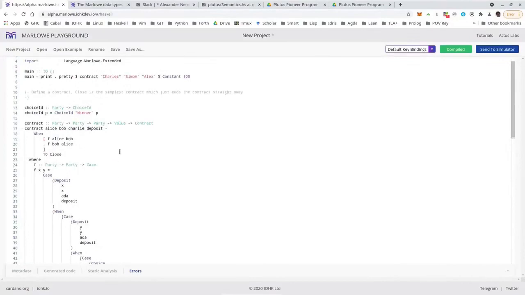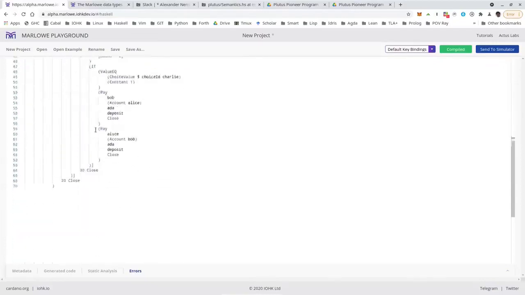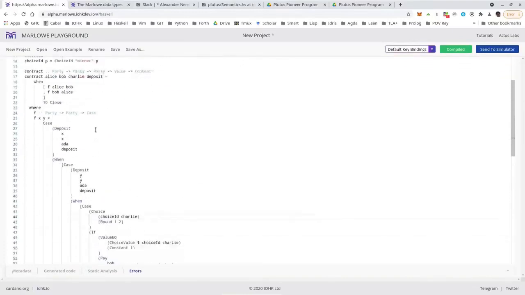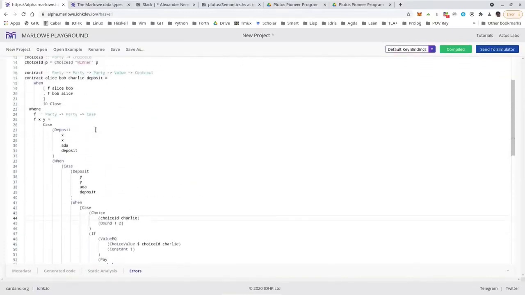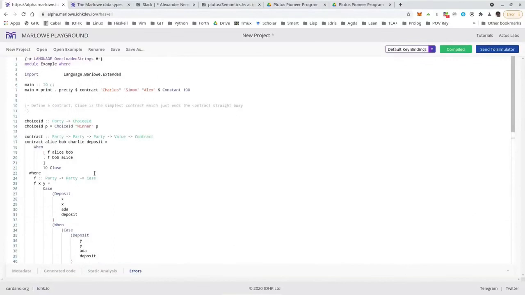I could even relatively easily generalize this to more than 3 participants. I could even write a contract that's generic in the number of parties. So I get a list of parties and then each of them has to deposit. And that would be very inconvenient if I had to do that by hand. But just using Haskell, it's quite straightforward.